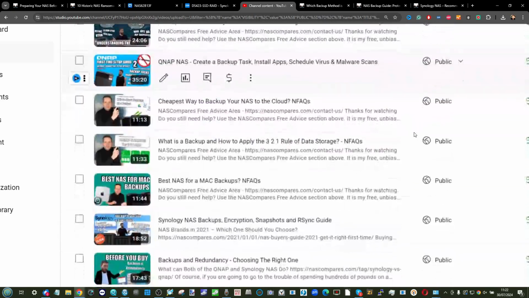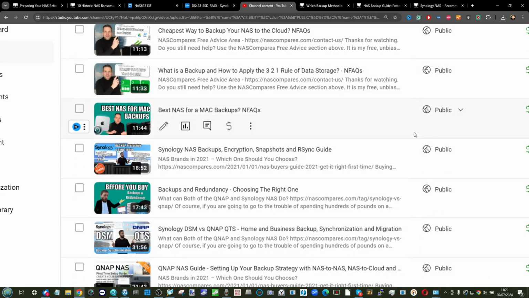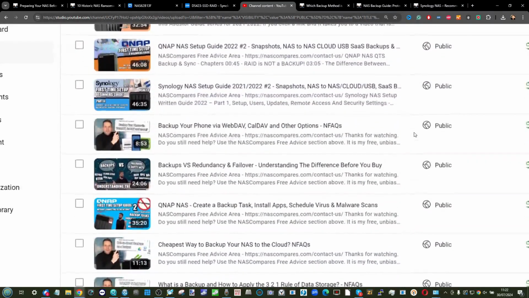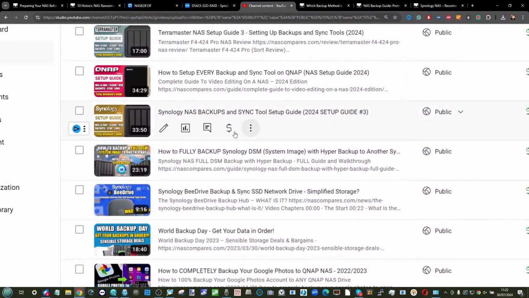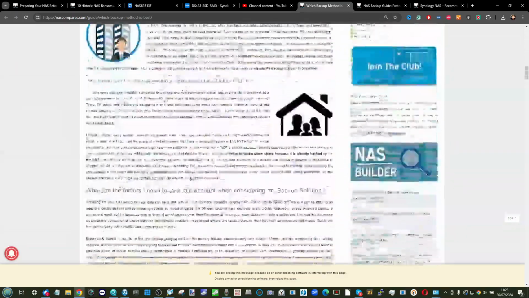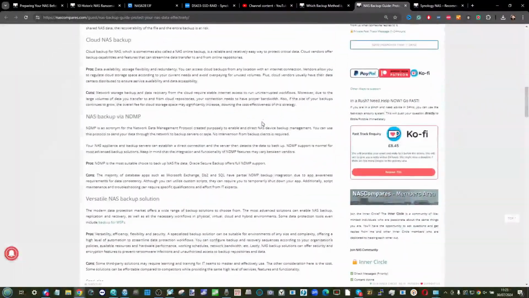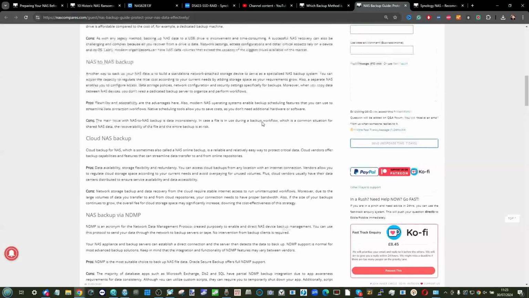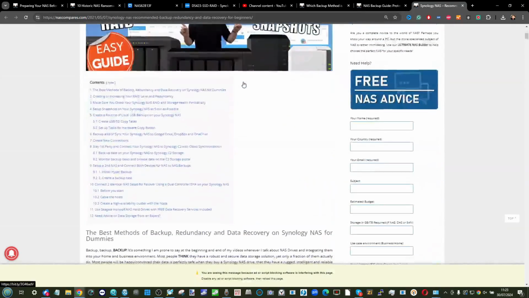But there are so many ways to back up your data to the cloud, to another NAS, to USB, and internally into other storage pools, although I don't recommend that. There is no excuse not to have your data backed up. And on top of that, I've also done lots of written guides for different methodologies for your backups there, as well as Ed putting some guides together for how exactly the pros and cons of each backup method work out. So I recommend you check all of those out.